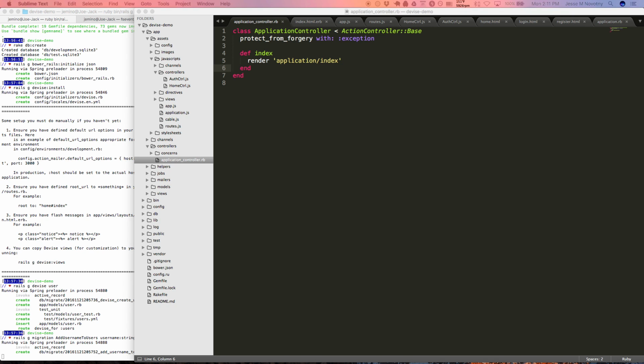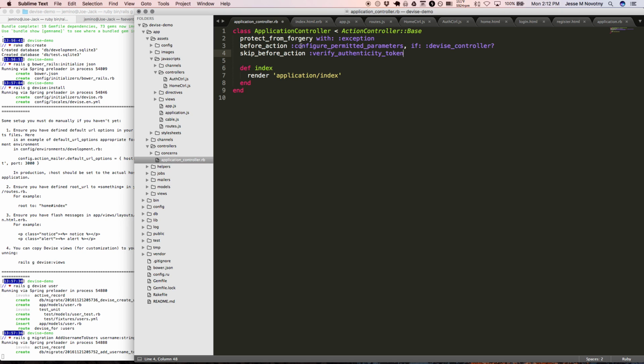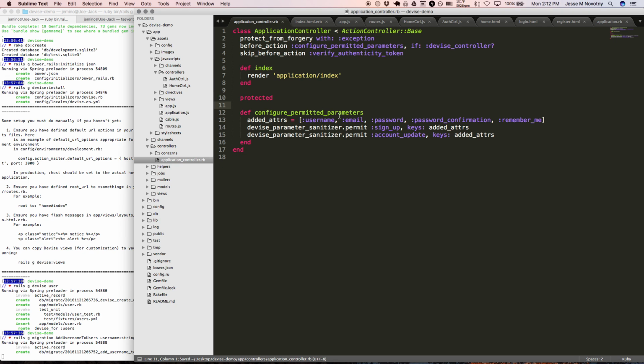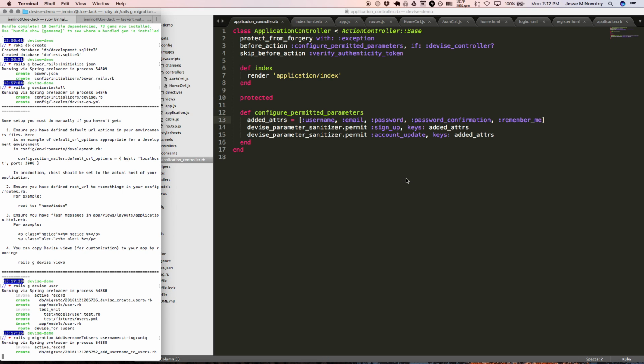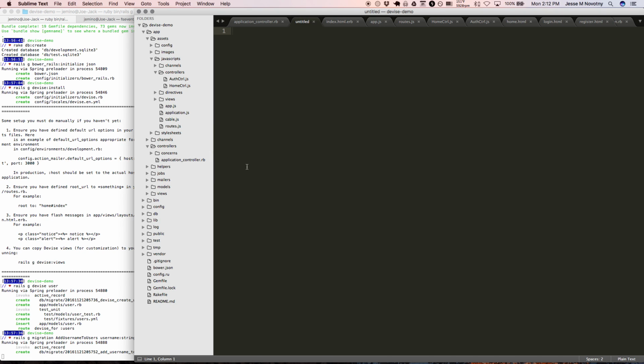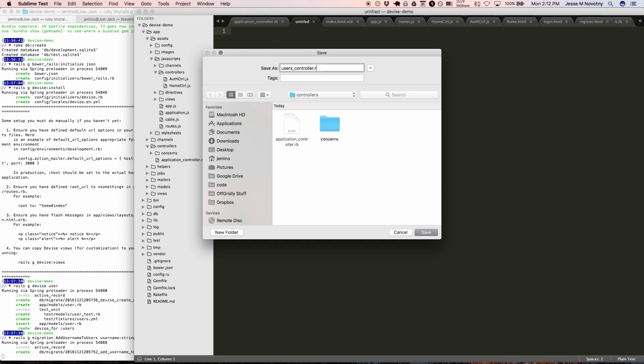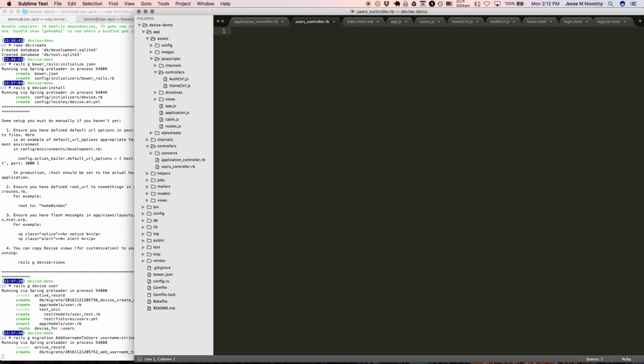And I know there's some stuff I need to do in my application controller. Let's see here. We want to do before action, configure permitted parameters if Devise controller, and then skip before action, verify authenticity token. And then we've got this protected method here, configure permitted parameters, and all this is really doing is adding the username into here. Okay. Now we also want to create a users controller. And this one is going to be pretty simple. It's just going to be finding that user and then rendering the JSON of that user.